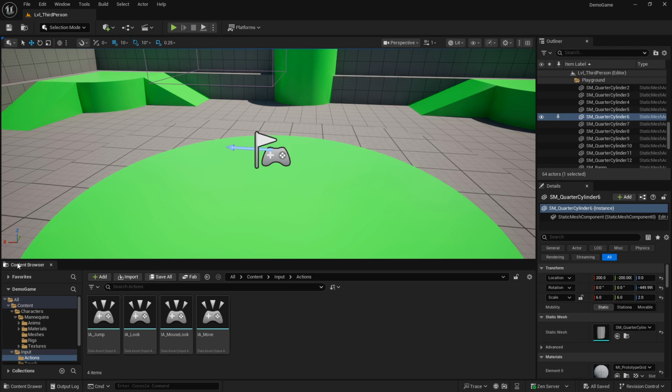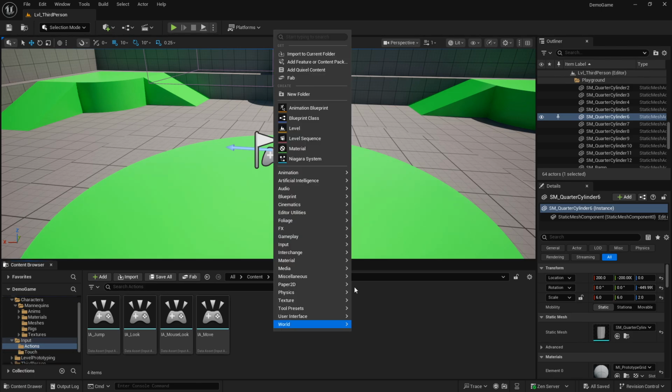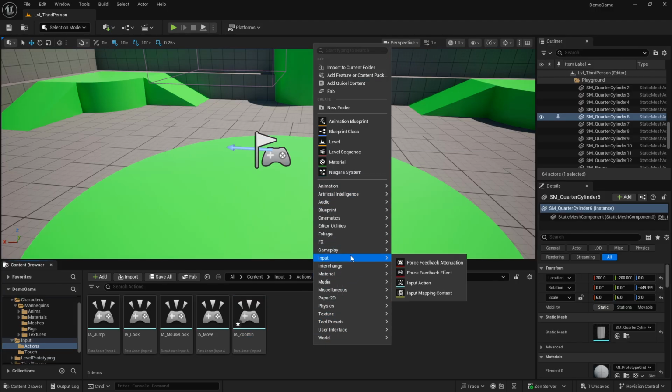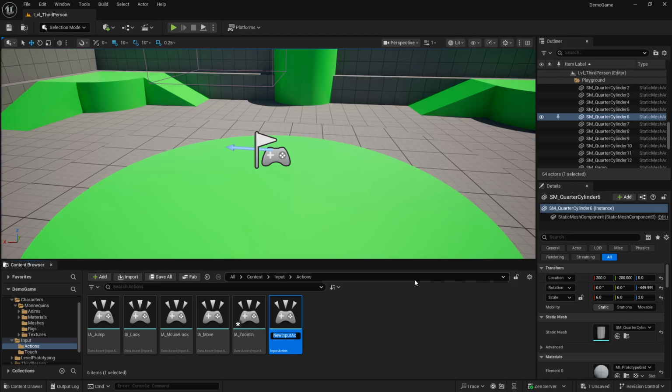First thing we want to do, in the content browser, we want to go to Input Actions, and we want to right-click and create a new input action. I'm going to call it IA Zoom In. Now, you can call it whatever you want, but I'm just going to go with form factor names just for ease of use, and we're going to call this one Zoom Out.